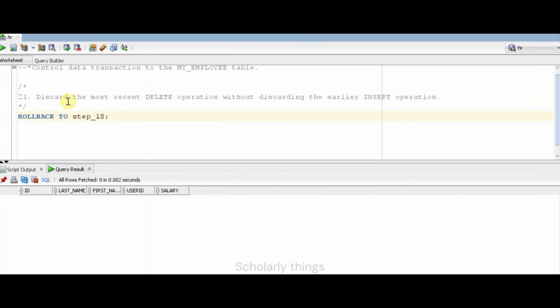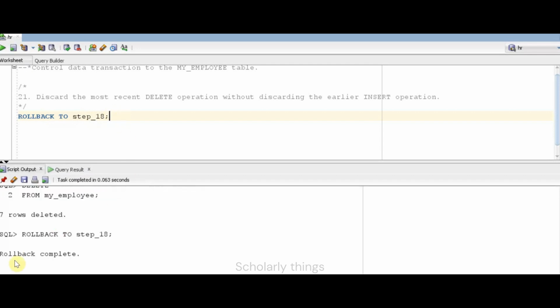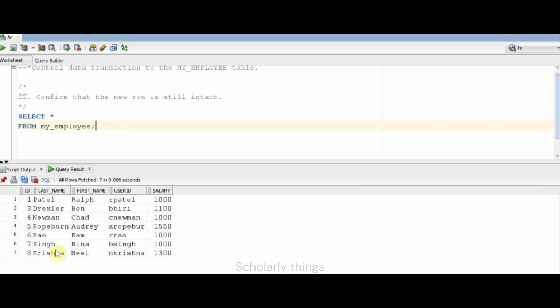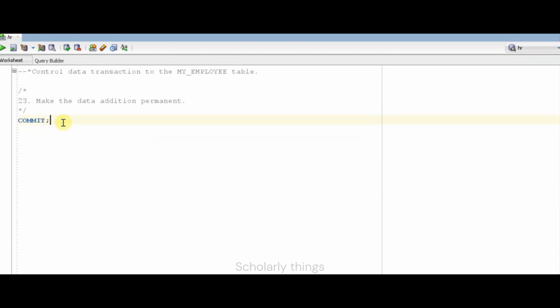Now, if you have to discard the most recent delete operation without discarding the earlier insert operation, you can just use the keywords rollback to. Rollback to step 18. Step 18 was our savepoint. So let's run this. You can see rollback is completed. Now let's see if the rows are still intact. Yeah, I have all the rows. In the end, let's commit it one more time.